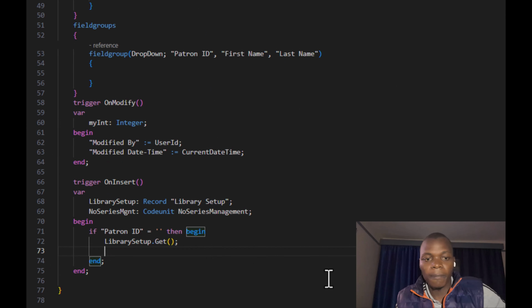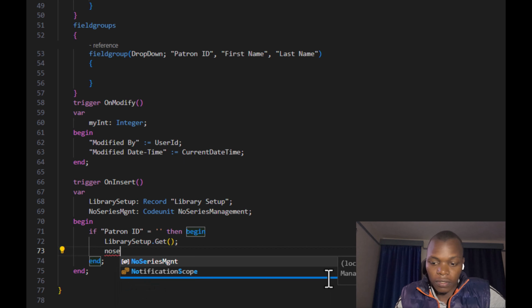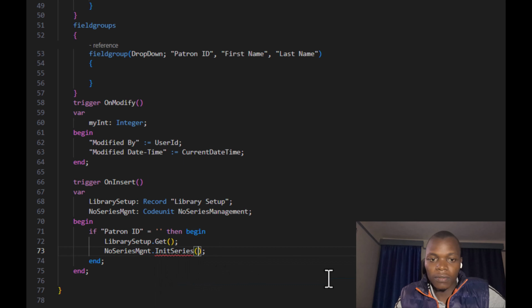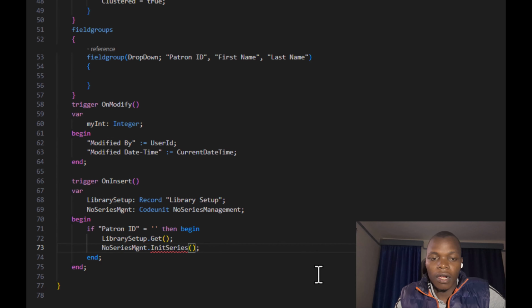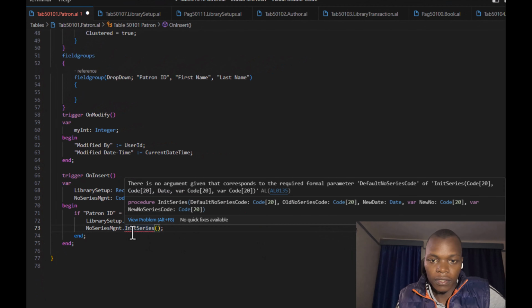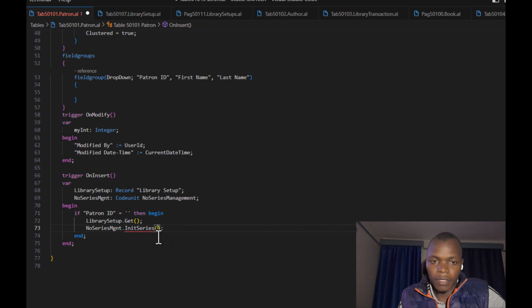And right here, we can use a procedure inside this code unit number series management system. It's called init number series. So it takes around 5. Yeah, we can move around and see. It takes around 5. 1, 2, 3, 4, 5. It takes 5 parameters. And so we'll give the first parameter as a record, as a field from this table, which is library management system, but patron, because that's the number we want.